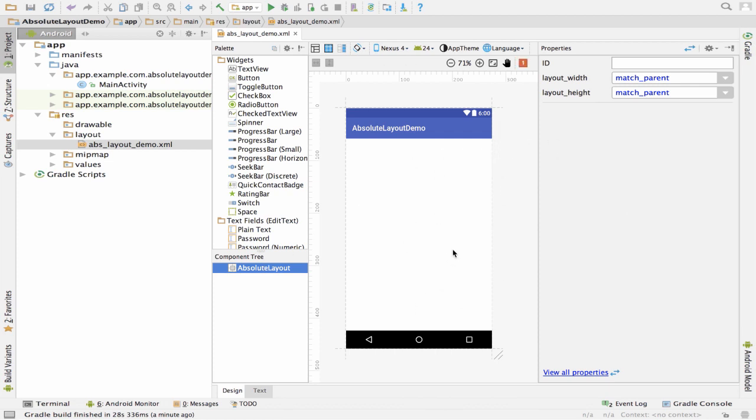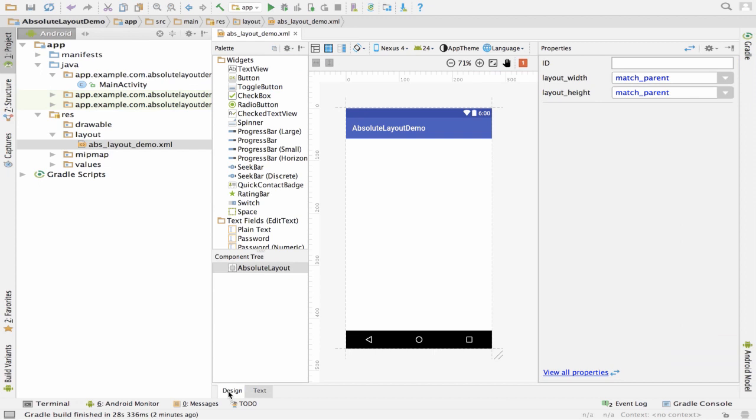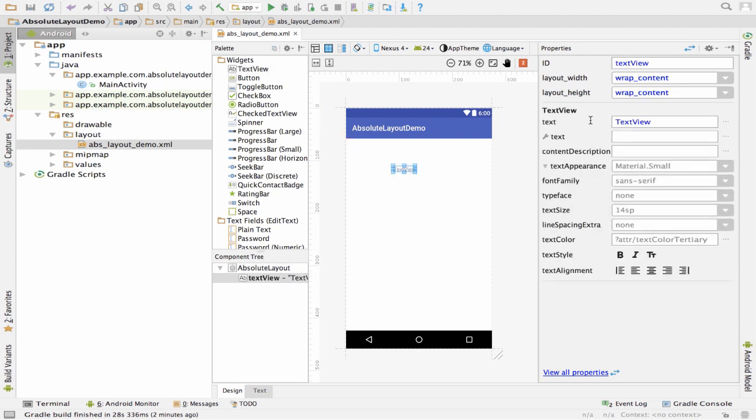Now let's quickly go to the text editor and see what I have got after making my XML file. I go to the text editor and here is the absolute layout, which is defining the name schema, the width and the height. So now let's quickly get some elements and see the working of the absolute layout. I'm getting a text view here right in the middle. I want the text to be tutorials point.